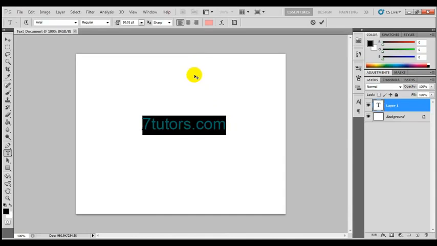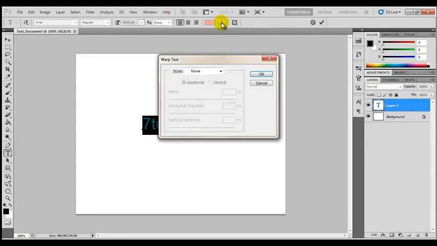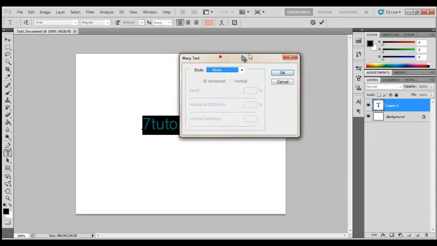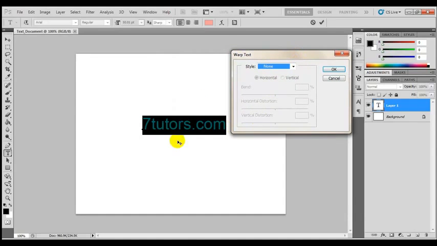Now in Photoshop you can create warped text, and that is what this icon here does. When you click on it, you can see none. Then you can click the arrow and you can have the list of all the various effects that you can add, or various styles you can add to your text. So we'll just drag this over here so we can see our text clearly.